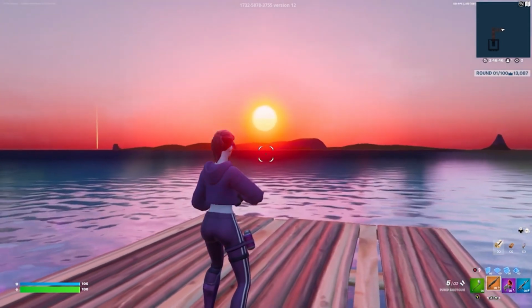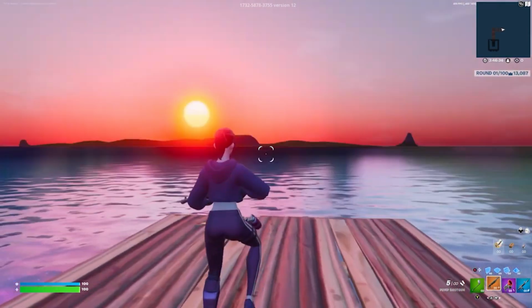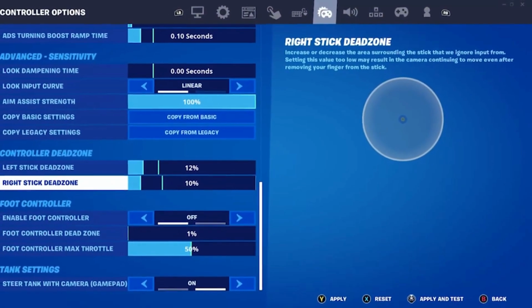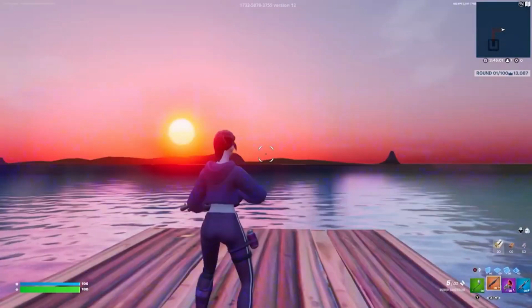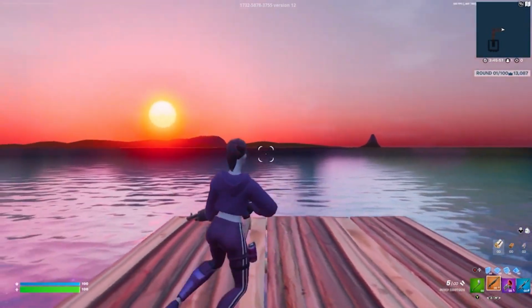So as you guys can see, I still have stick drift downwards to the left, so that means that my dead zone is still too low. So we're going to go ahead and raise our dead zone a little bit more. Now I'm going to go ahead and raise both of my dead zones to 12% and once again test for stick drift. After testing on 12% dead zone, I no longer have any stick drift, so that means that this is my perfect dead zone sensitivity.